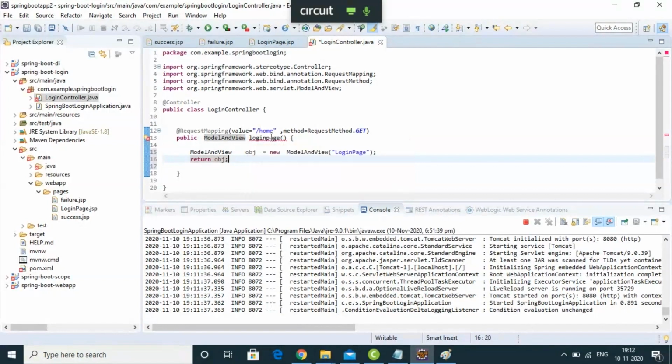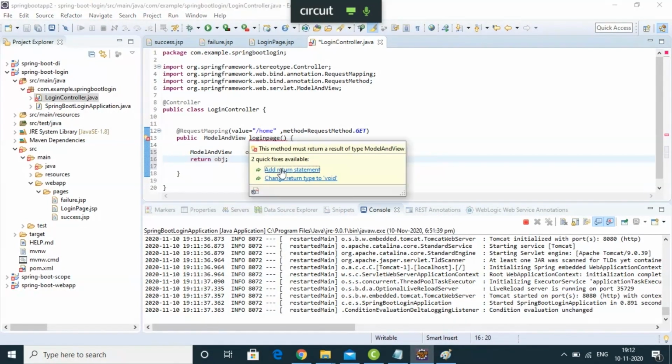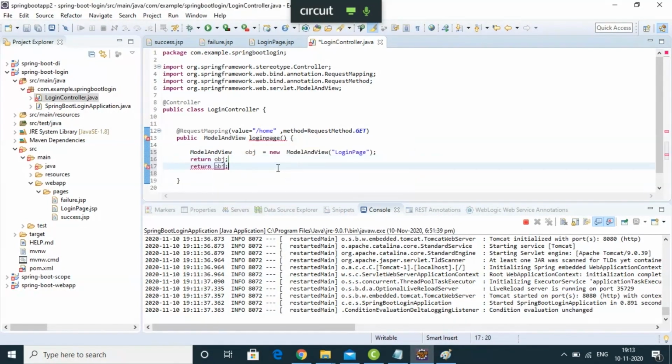It's okay. Why is it giving an error about a return statement? I have added the return statement. Login page 1 or something like that. Is there any error? Control S. That's it. Now this is the login controller class.